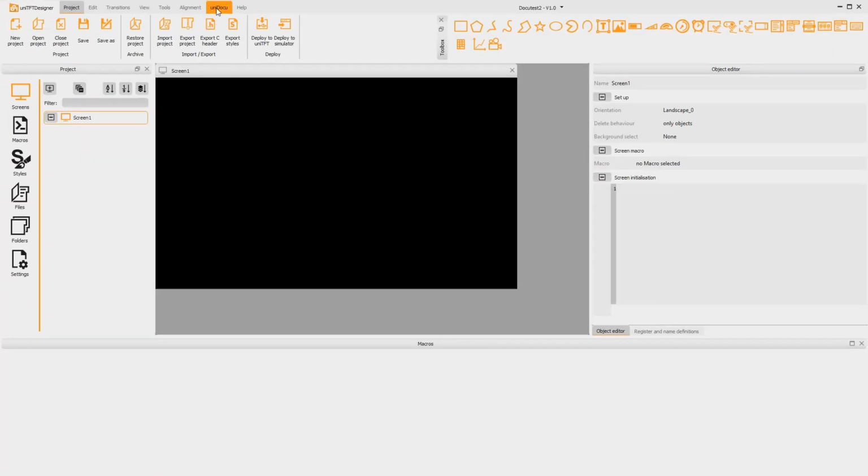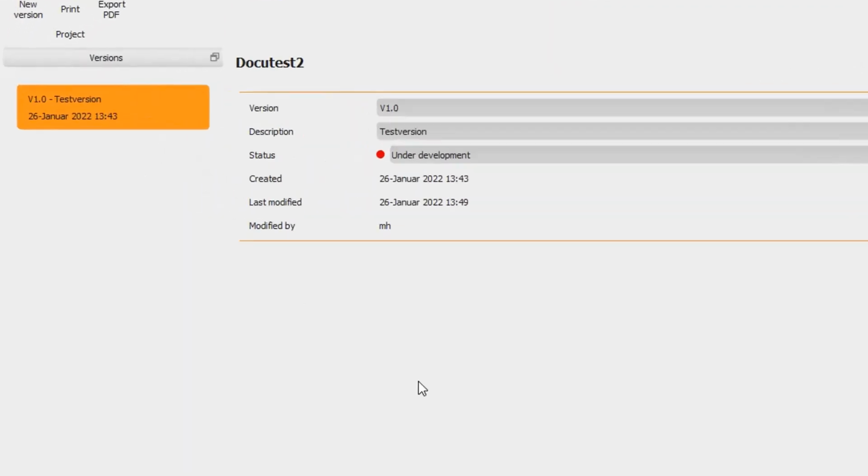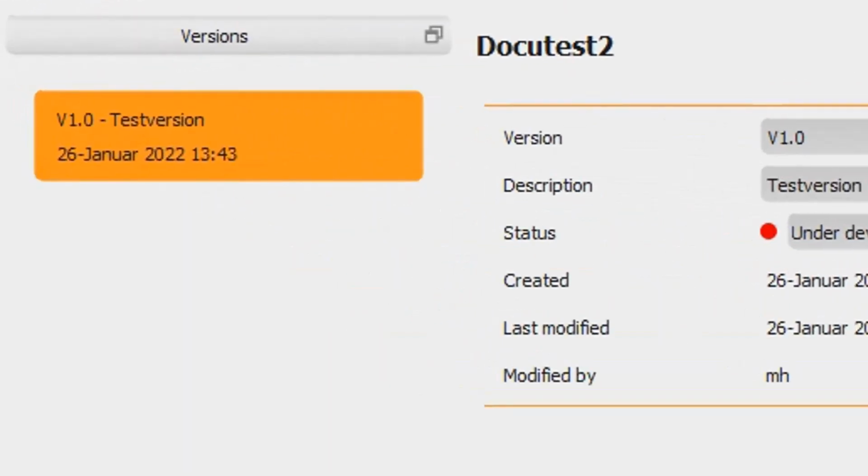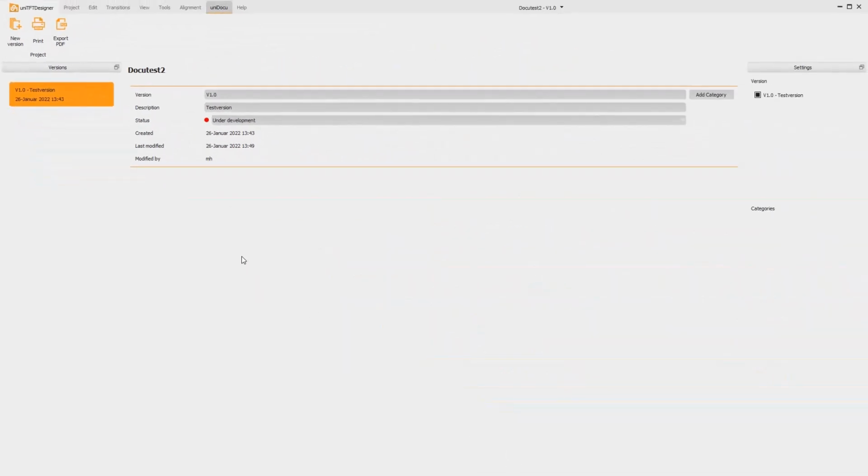Now we switch to the uniDocu tab. On the left side, we find an overview of all versions of our uniTFT Designer project. In our case, we have only one version. In the middle, there is more detailed information about the version.